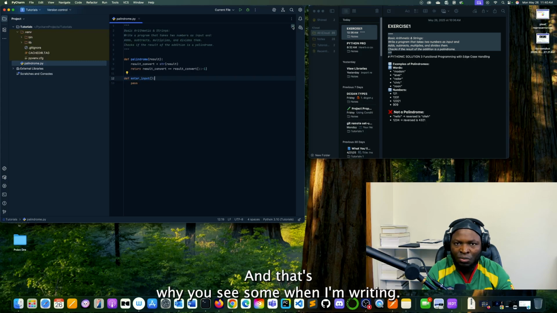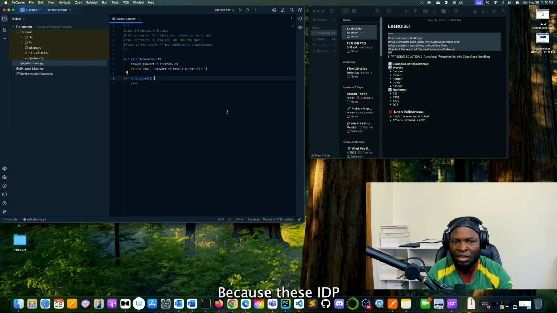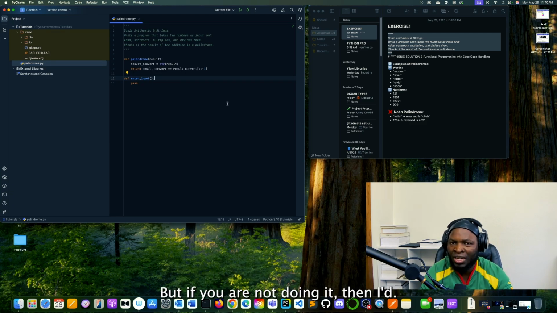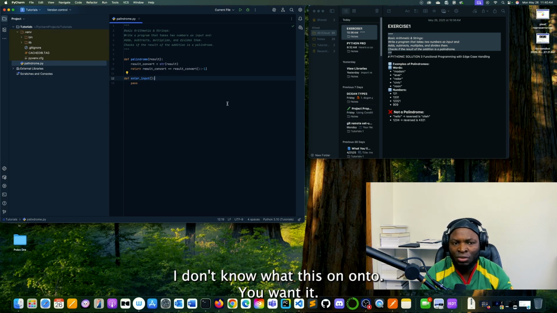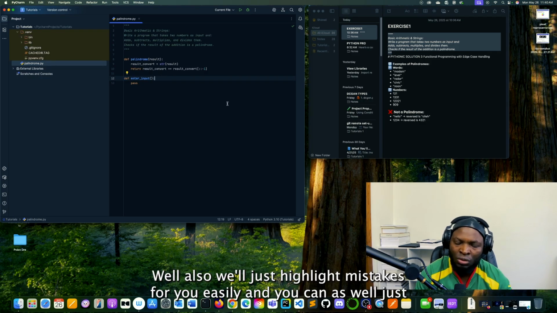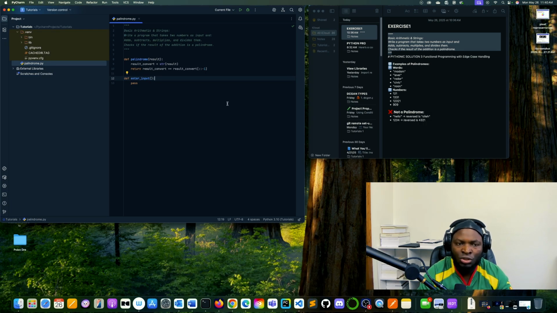And that's why, when I'm writing, you see sometimes it's highlighted here, because this IDE is set in such a way that it highlights those things. But if you are not doing it in an IDE, you would probably write it and not know what is wrong until you run it. So that's one of the things an IDE is good for as well. It will highlight mistakes for you easily, and you can correct yourself.